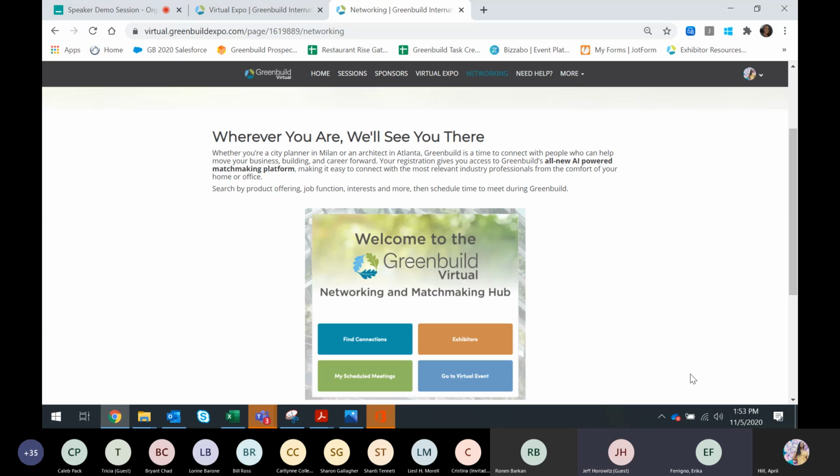So it's almost like their own proprietary Teams or Zoom, etc. When you make that connection, it will give you something to click on to go to each other. Got it. Okay, thanks.